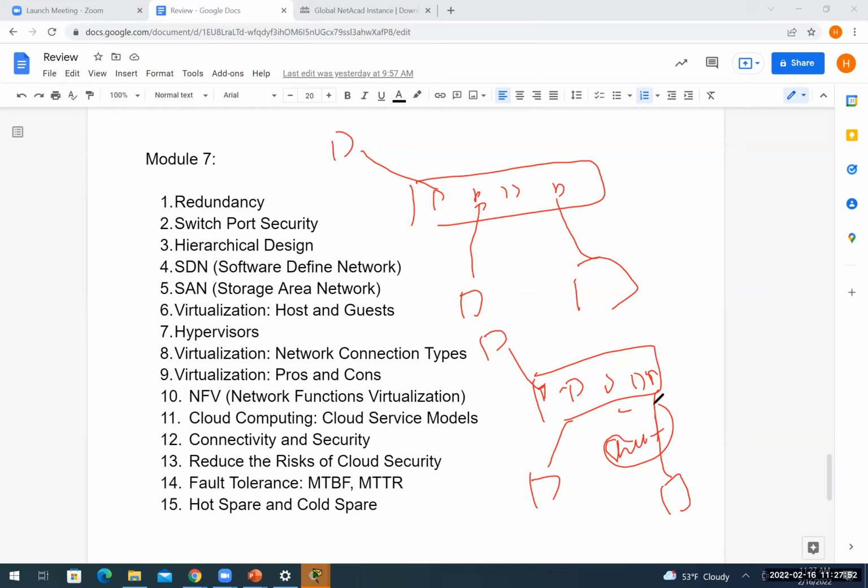Now, what is the second one? The first thing is that you have to shut down unused ports. What is the second one? If you want to implement switch port security here, what is the second one?